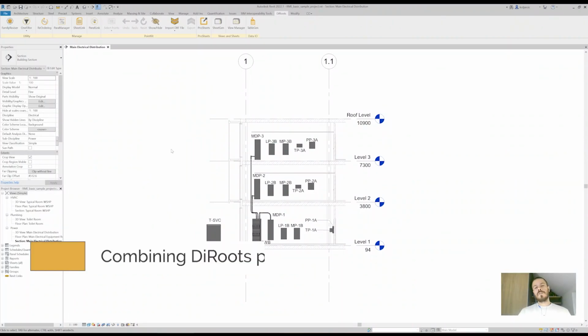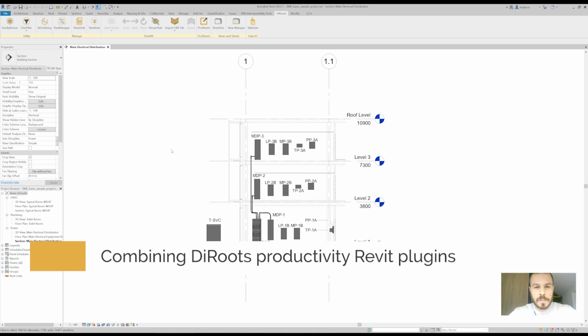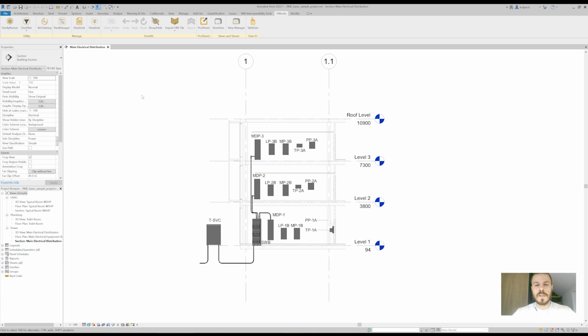Hi, in this video we will go through some data management of your models using, of course, DiRoots plugins to see how you can utilize the power of these tools in combination. And the workflow will be to manipulate the views, create parameters, assign values or modify the data inside the parameters of specific categories, and then colorize the elements, generate the legend, and then place a legend on a sheet.